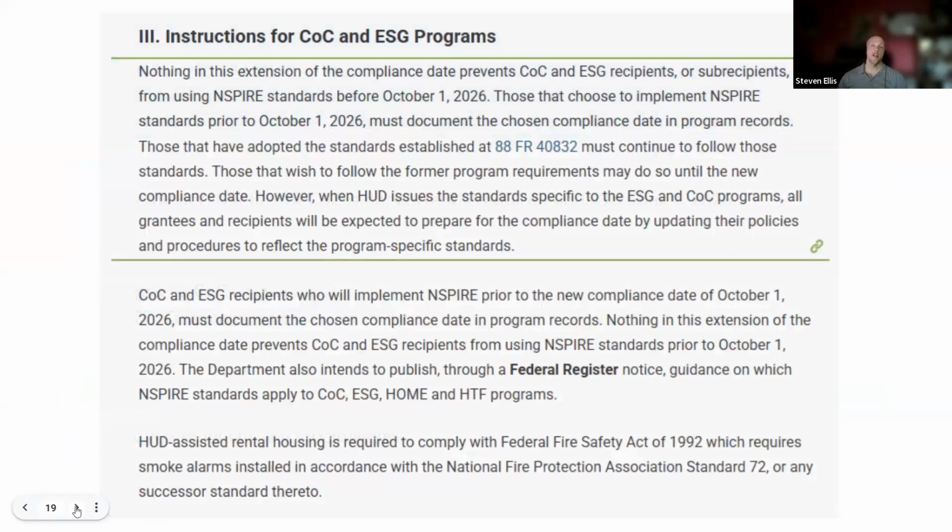I have taken a screenshot of that to show you once again, there's not much information for us to go off of. So first is programs you can choose to implement NSPIRE early. HUD can't stop you because the regulations have already been updated. But it also makes it clear that you do not have to. You can continue to use HQS until October 1st, 2026, or that's extended, or there's an implementation notice with a more specific date. Right, so we're sort of all stuck in this limbo.